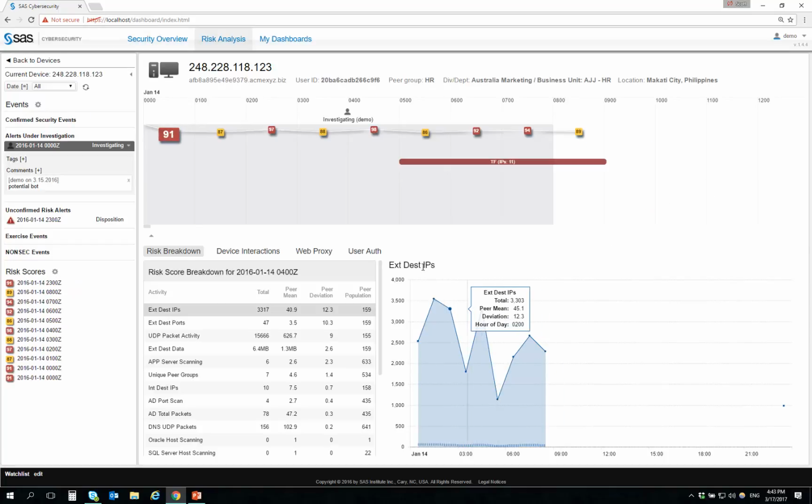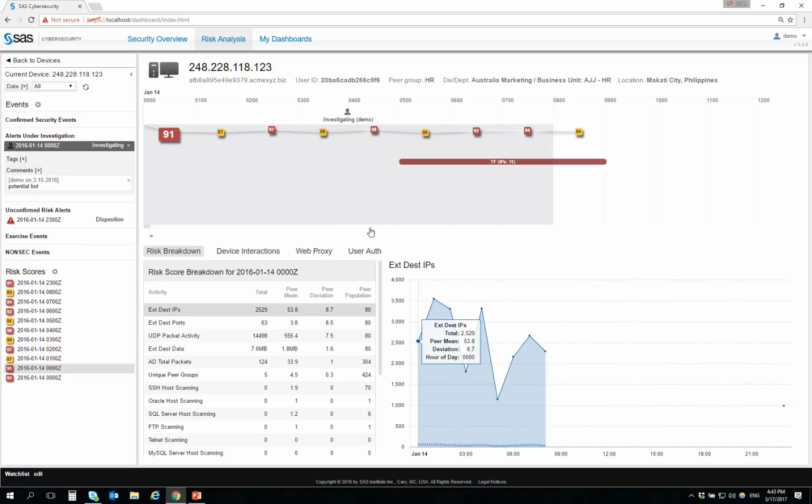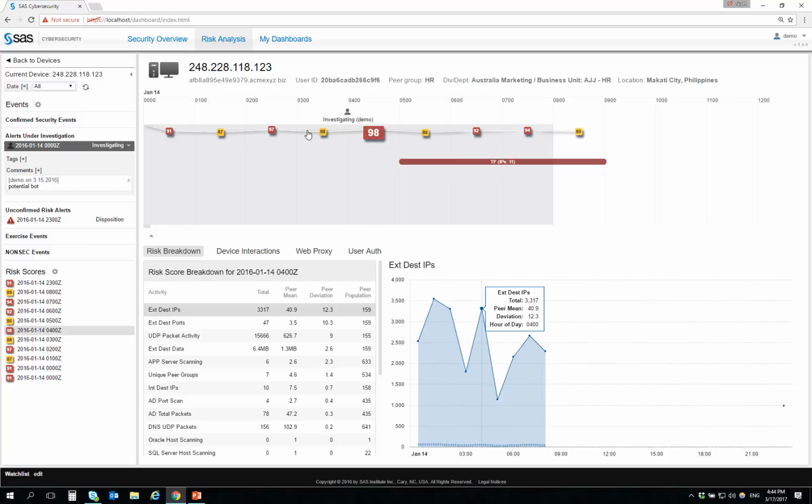Now, as the InfoSec investigator, I'm presented with a detailed view of this particular IP, and I can see here there's a timeline and that each hour a risk score has been generated. And I can see for this IP that there's been some very high risk scores out of 100, and one in particular had caught the attention of the InfoSec group, which I'm currently following up on. But I can see that there's a general trend of high risk.